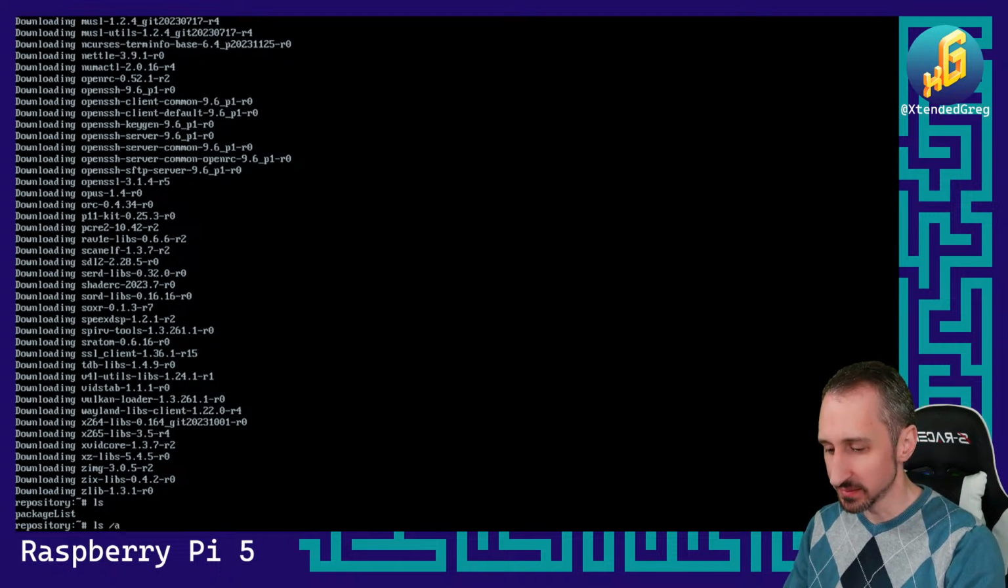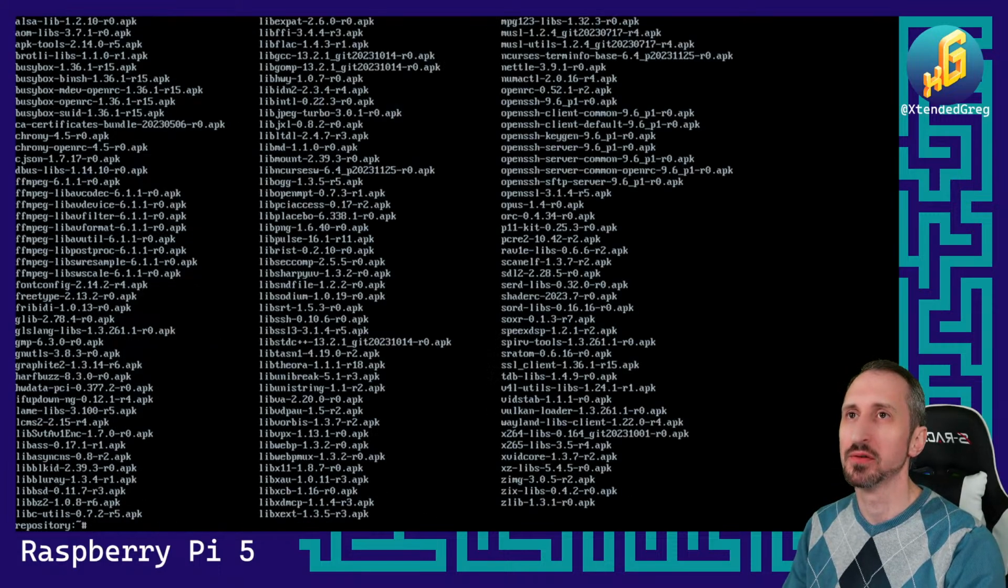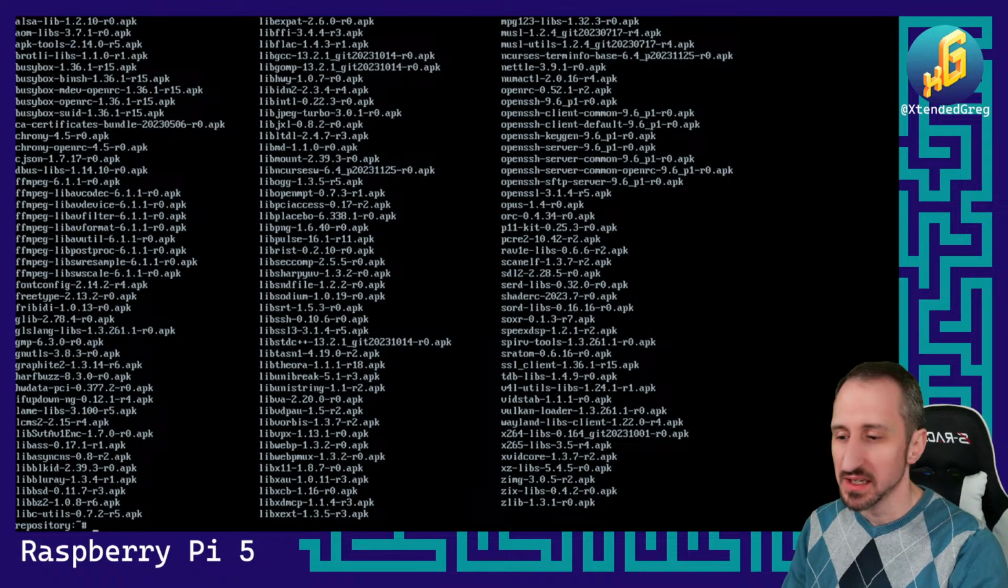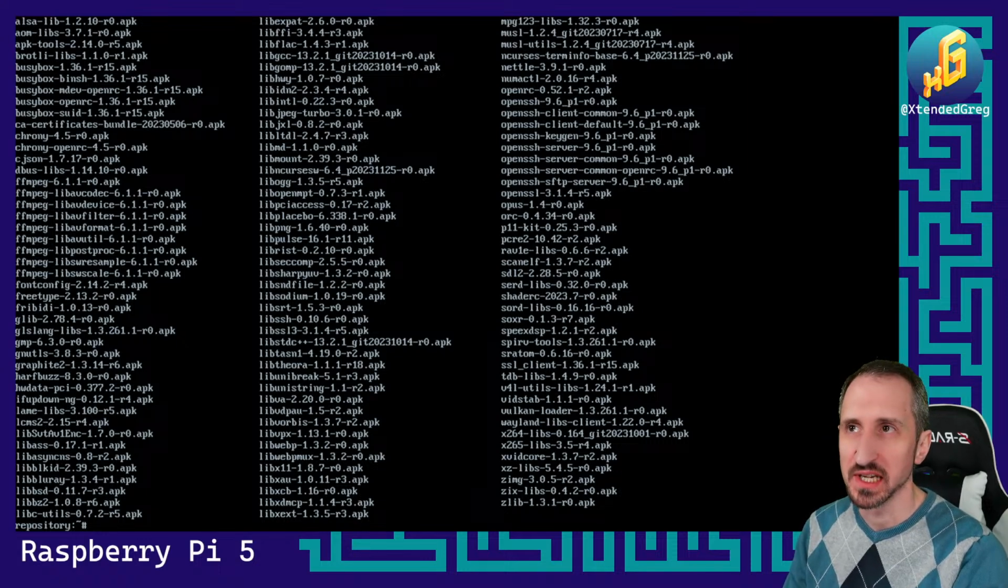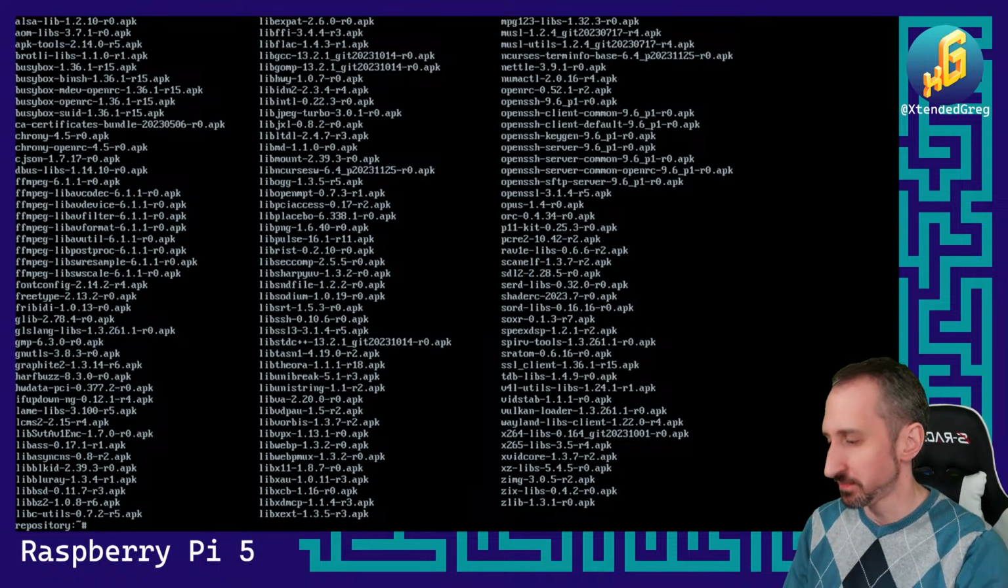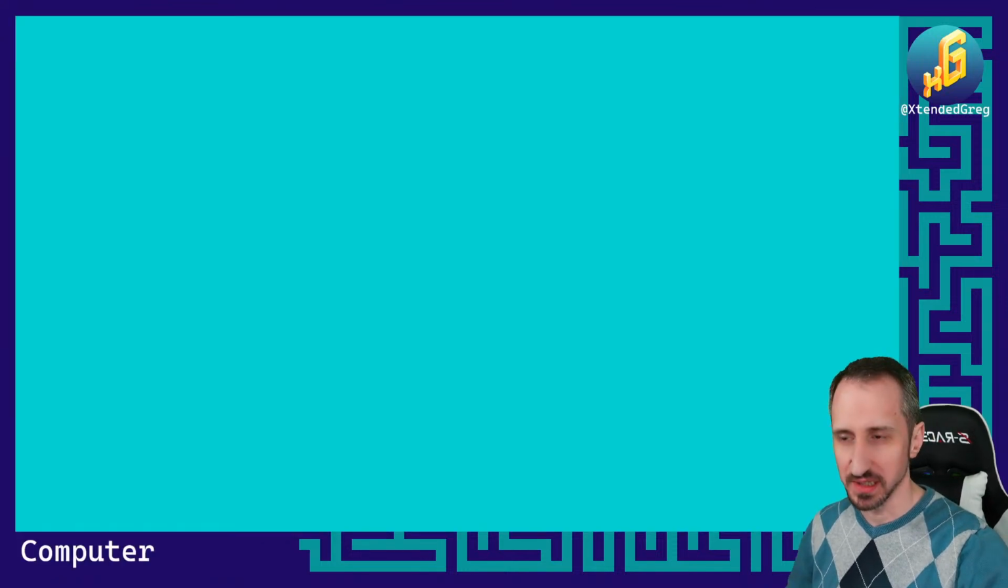Let's do ls. apk 3.19 main aarch64, and we see all of our packages are contained there as we expect. Perfect. So now we can move on to generating our index file. And I'll just pop back over here just so we could see it together.